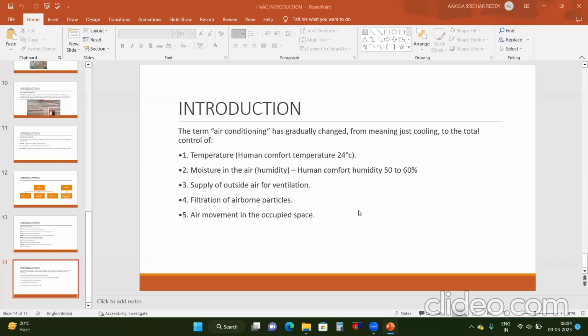So first one is temperature. The temperature everywhere we need to maintain is the human comfort temperature, 24 degrees centigrade. So 24 degrees centigrade is the human level of comfort temperature. Next one is moisture in the air, humidity, and human comfort is 50 to 60%.